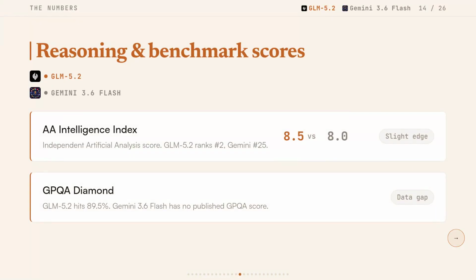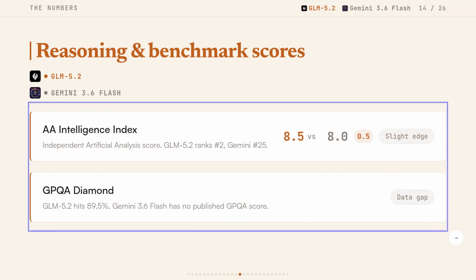Both models score close on the AA Intelligence Index, GLM 5.2 at 51 and Gemini 3.6 Flash at 50, but GLM 5.2 ranks number 2 overall and Gemini ranks number 25, which is a big positional difference for a 1-point gap.